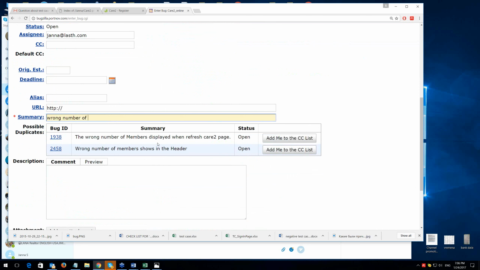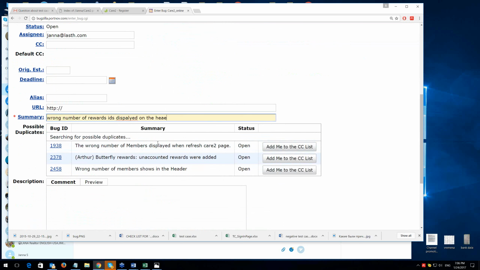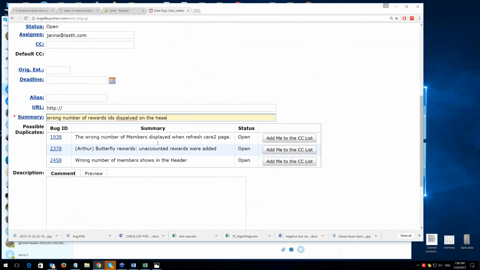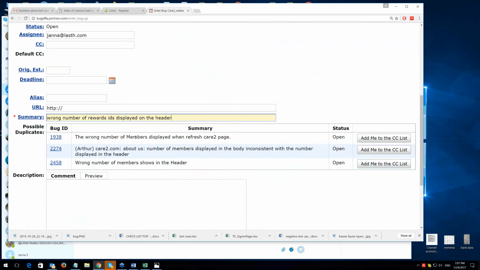I wrote: number of rewards is displayed on the header. This is the real bug. I know that it is still there on the header. Okay, and still wrong number of members displayed when refreshing the cartoon. Some other things, right? But I have this one. I consider that this is not a duplicate, so I do it. And also I can add myself to the CC list of those bugs.